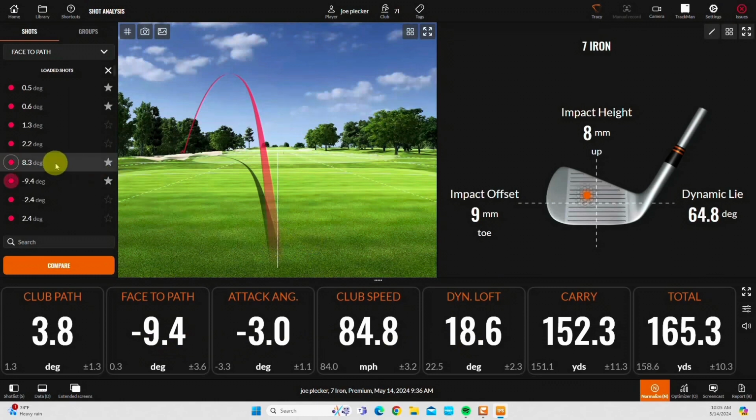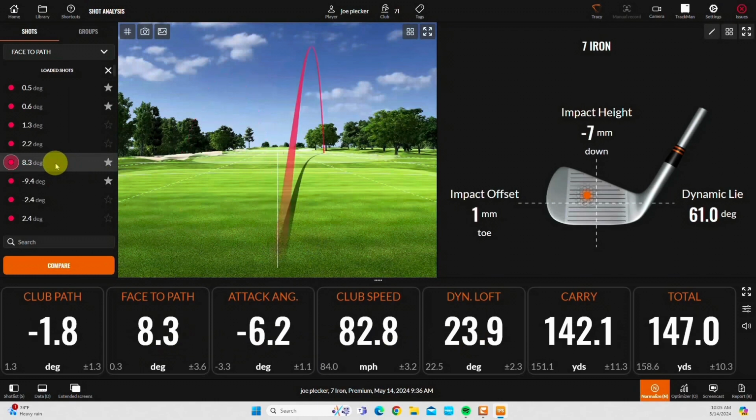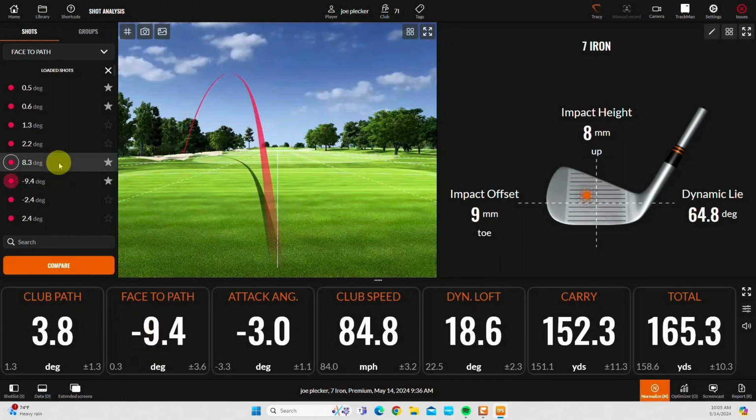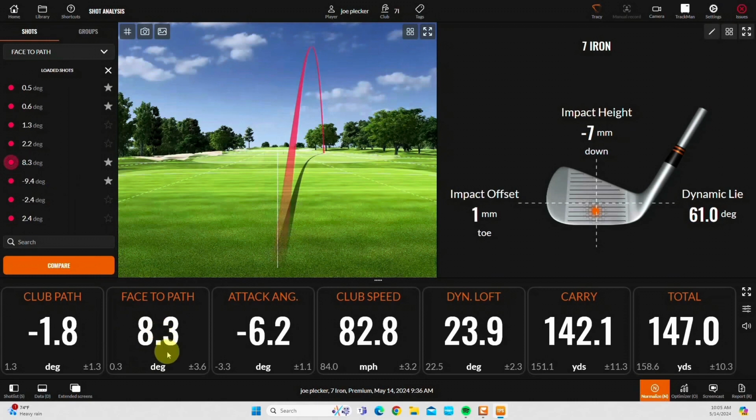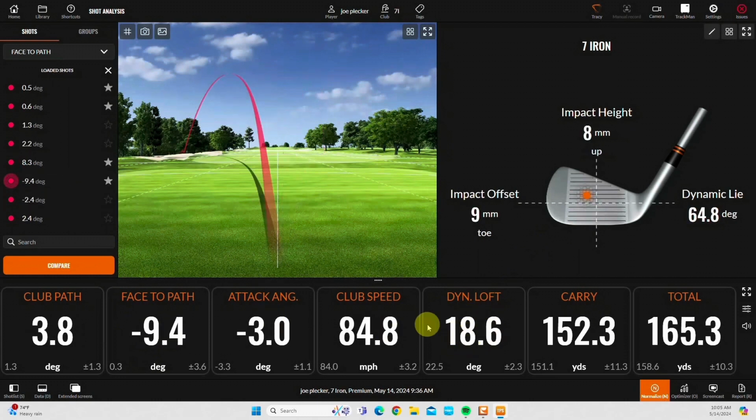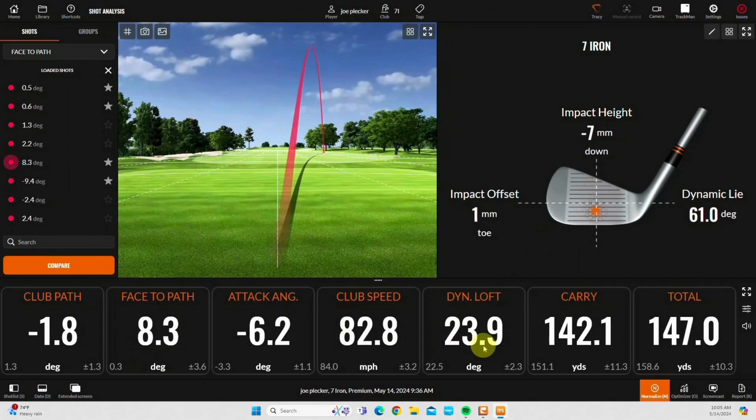Now, a player that does the opposite, that opens the club face, that is now a positive value. We went from being 9.4 degrees closed to 8.3 degrees open with the same relatively centered strike, dramatically raises the loft of the golf club. We went from 18.6 degrees with the 7 to now 23.9, almost 24 degrees with that. And this had a tremendous influence on the distance changing.